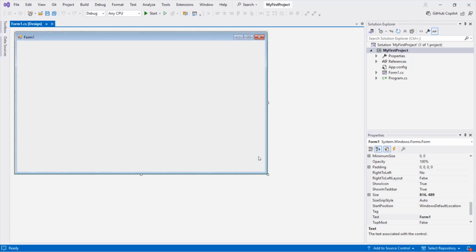So right now, here's the form. So you click off of it. And so this is talking about the form. Right now it has the size, 816 by 489. Text would be what goes up here on the title bar, and it's at Form 1 right now. So normally what you do when you create a project is you would put in a new name for that.